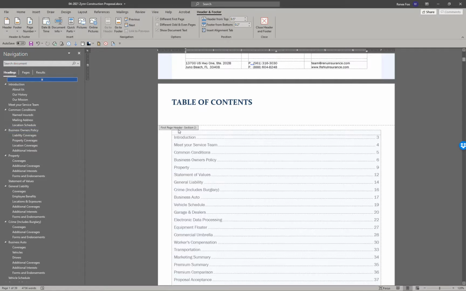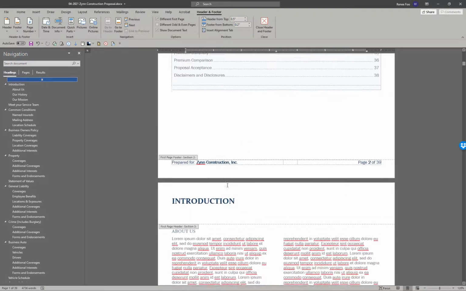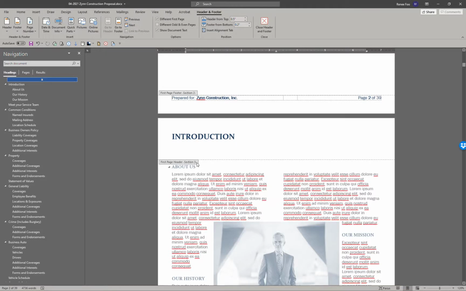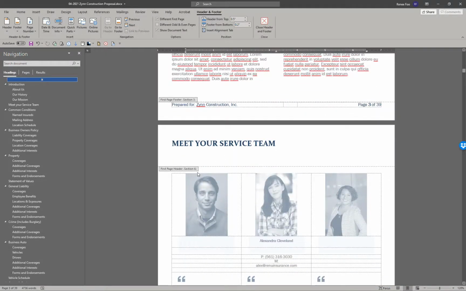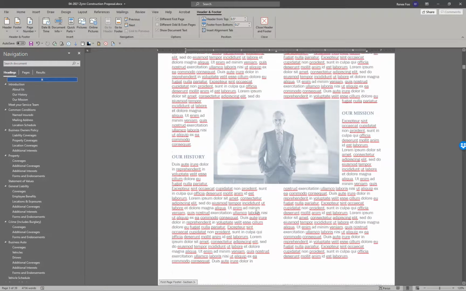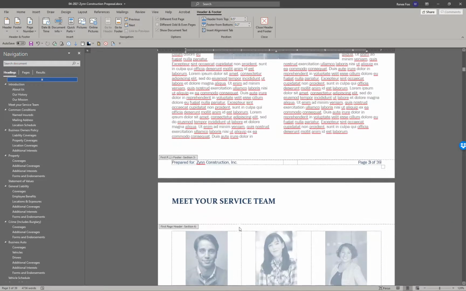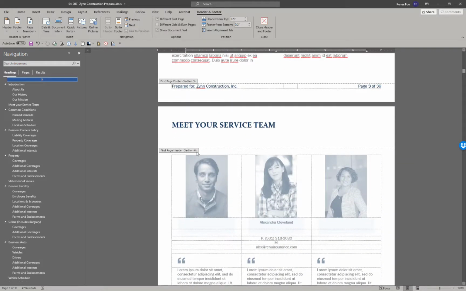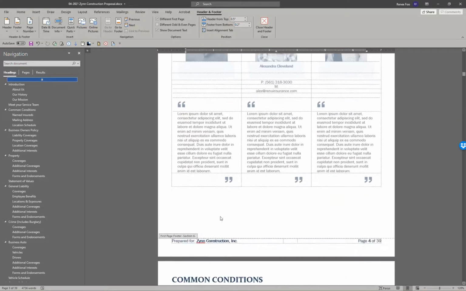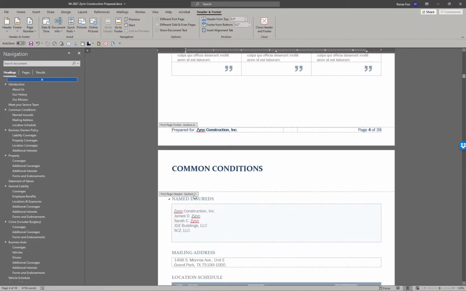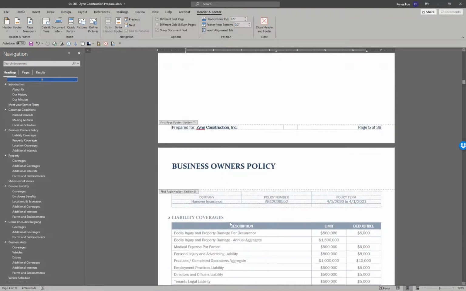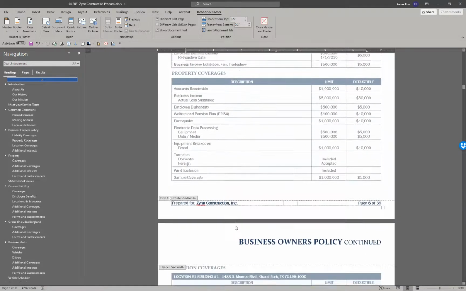That is why, as I scroll through this, you're going to see that this shows section 2 for the table of contents. Introduction is section 3. Meet your service team page jumps into section 6, and I can explain that a little bit here. We have sections happening on this previous page due to the different columns, so not to be confused why it jumps in count there. Moving on from section 6, we are now on section 7 for common conditions, 8 for business owners, etc.